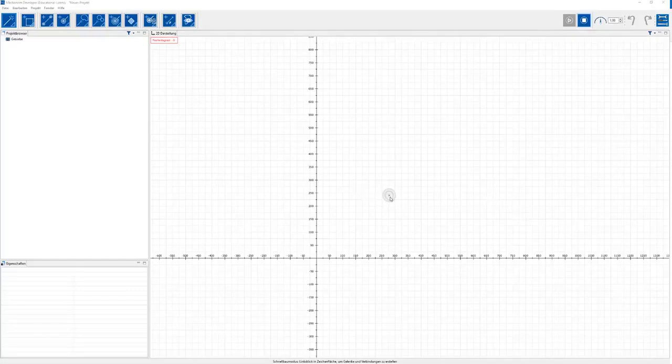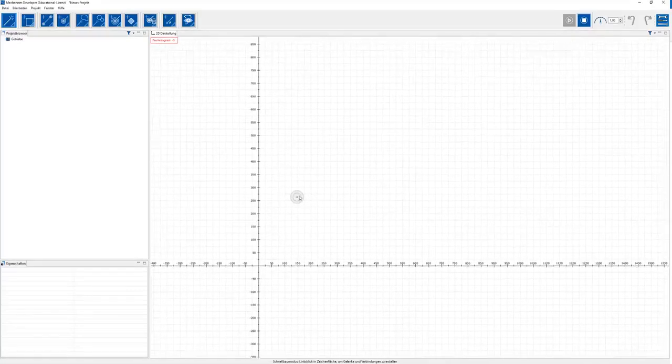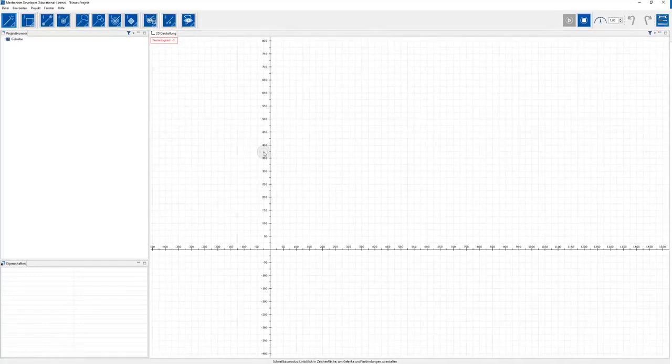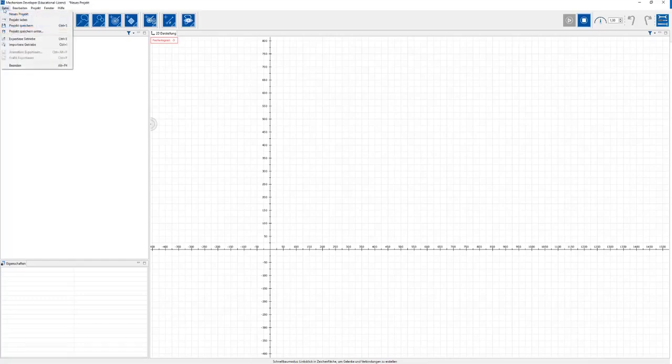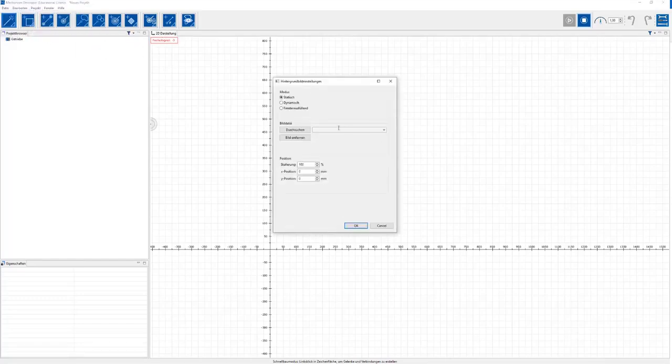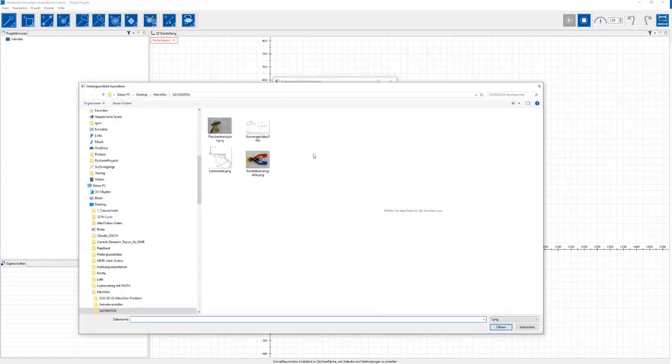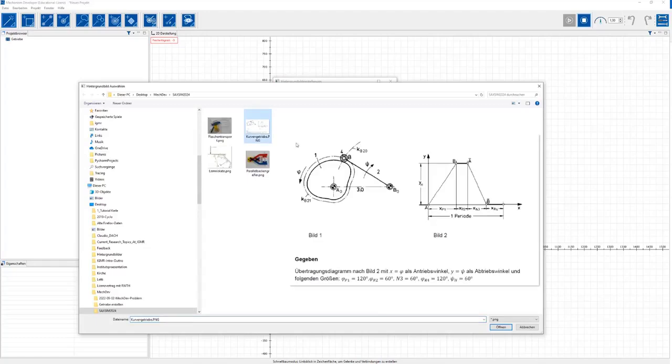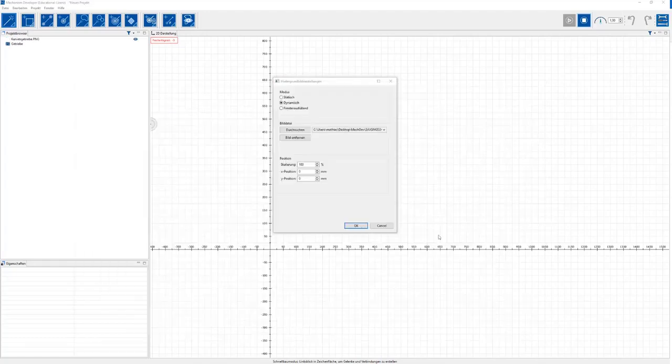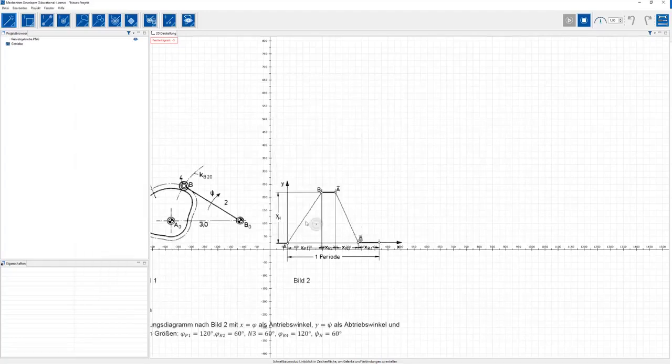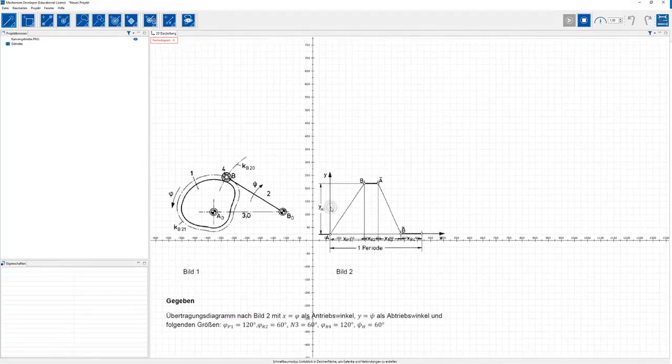Okay, I'd like to demonstrate how to build a cam mechanism like one used in an EMAT lecture. To do this, I load an image of the assignment itself via the settings under background image, so we can take a better look at it. I want to place it dynamically on the screen, and I'd like to select this cam mechanism here. I prepared the image before by taking a screenshot.